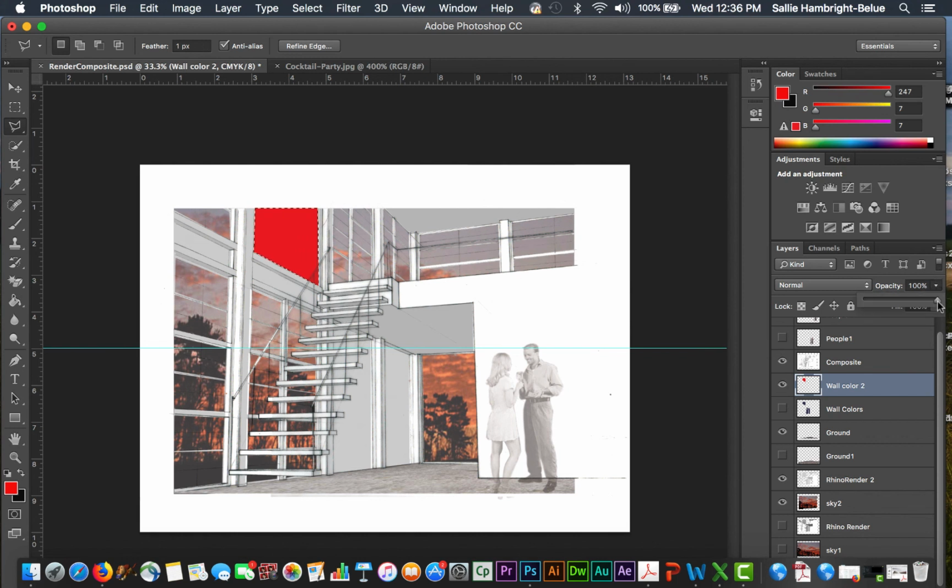And you should know that, again, you can edit the opacity on this. You can do all kinds of stuff. But that is how you add some color. And there are lots of different ways to do that. So this is how you do a very general, simple rendering in Photoshop.